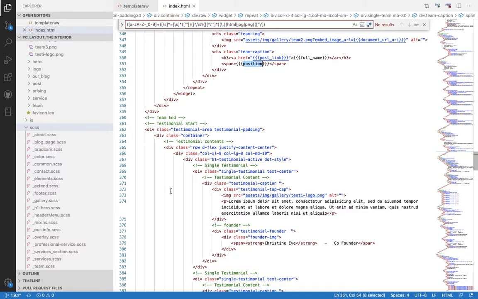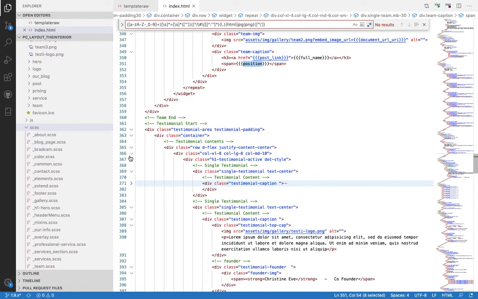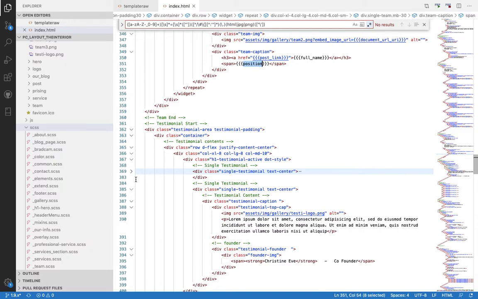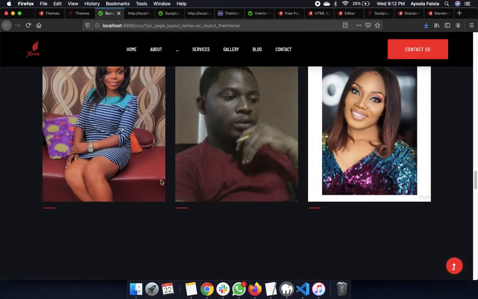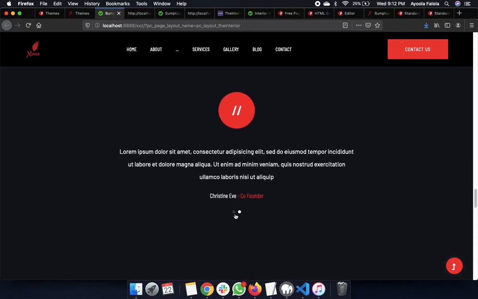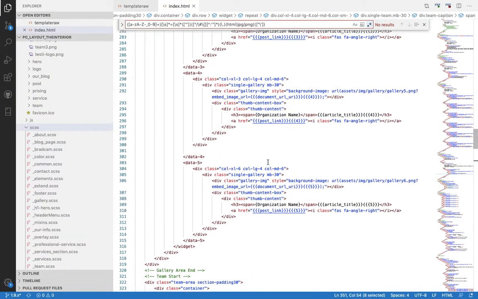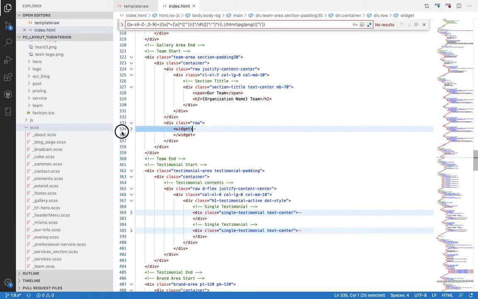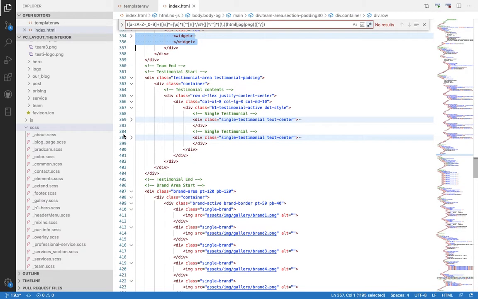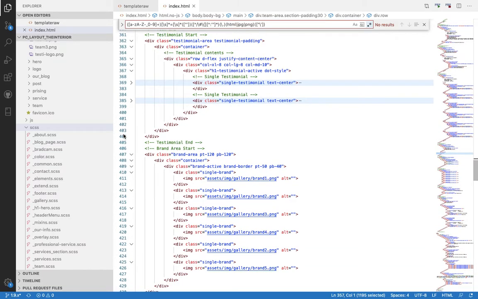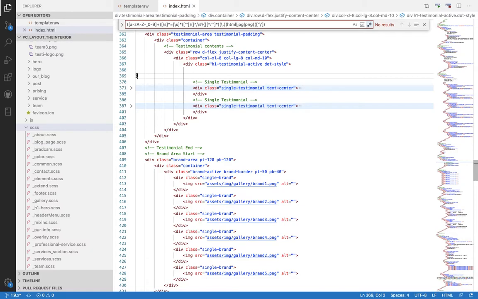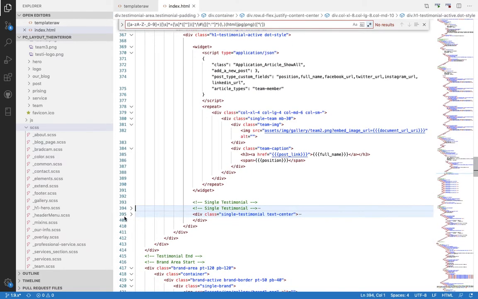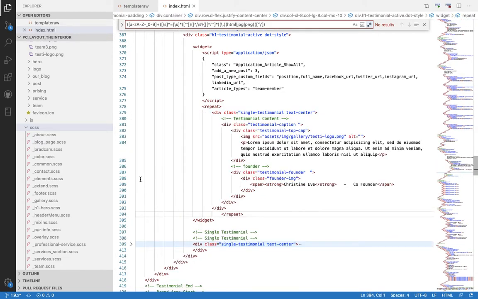Next is the testimonials. So this testimonial still seems like the same. It has just two testimonials, so we're going to embed widgets with two testimonials. All right, so let's embed my widget here. Copy just one of it and put it inside the repeat markup. I'll delete the rest.